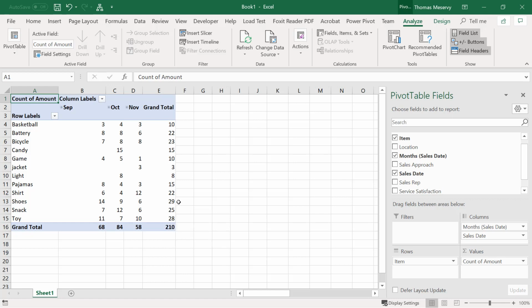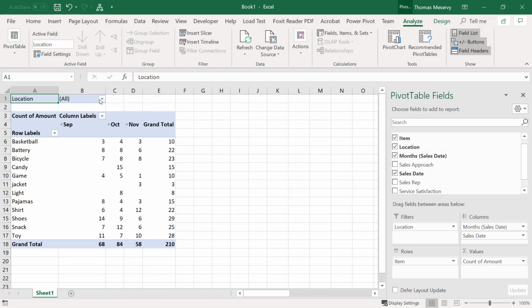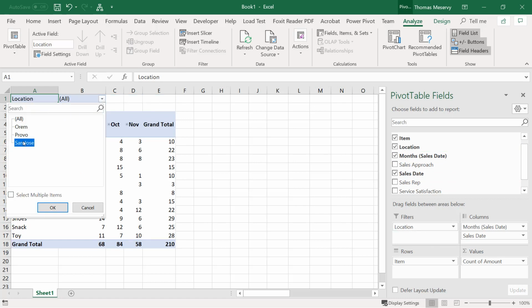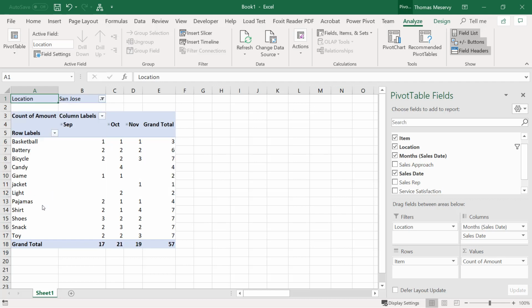Did you get 2? You can do this many different ways. For instance, if we wanted to, we could take our location, use it as a filter, and then just look at the San Jose store. And you can see that there are just 2 shirts sold in September in the San Jose store.